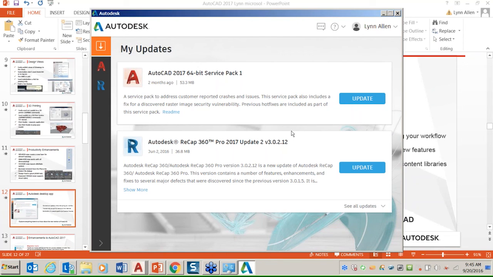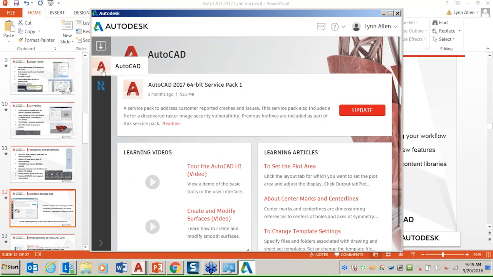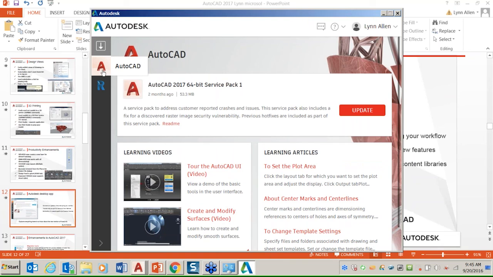But the nice thing is that this is not in your face the way it used to be. This is a very friendly application manager. And it doesn't just show you updates. It also has some great information. And that's why I wanted to show it to you. If you take a look here, other than the update, it also has a whole bunch of videos that you can check out. It has articles.